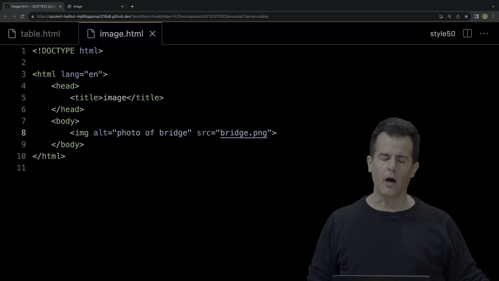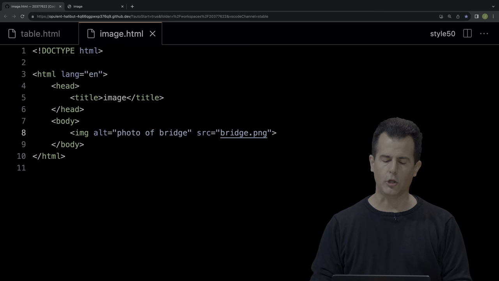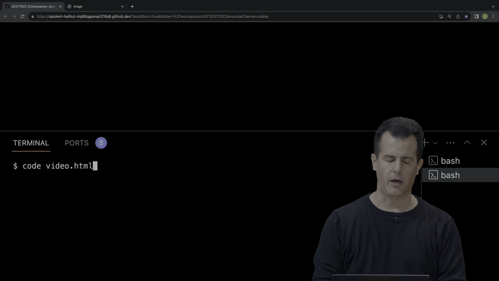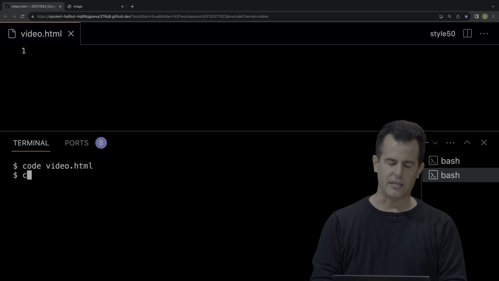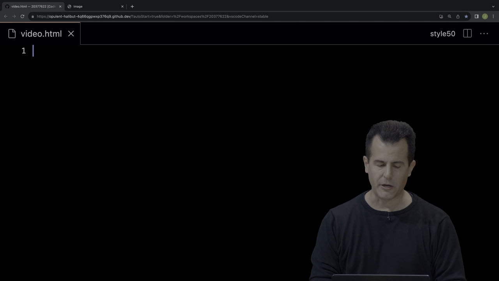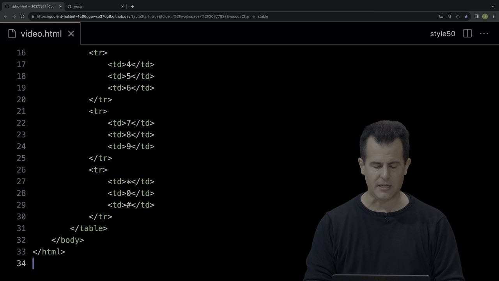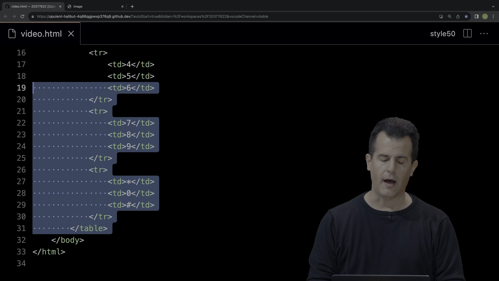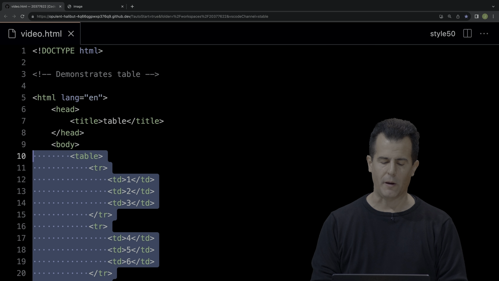All right, let's do one other piece of multimedia. Let me close these two tabs. Let me open my terminal and open up a file called video.html. Let me go ahead and copy secretly a file called video.mp4, which is a common video file format, and close my terminal window and go ahead and paste in here some HTML from before. But let's now embed a video file, as you might if making a video-based website.